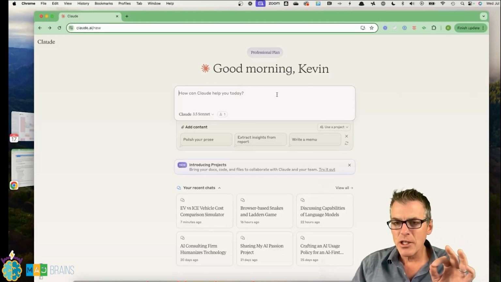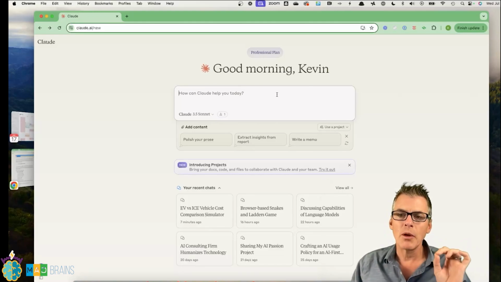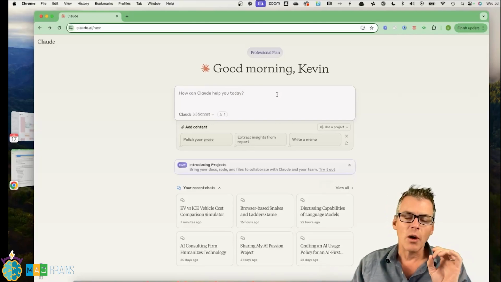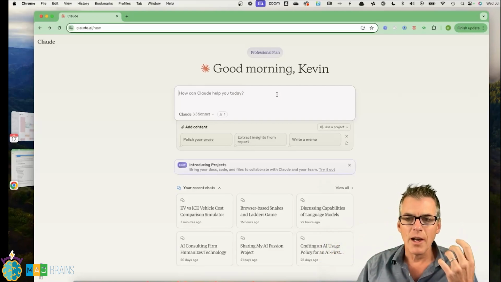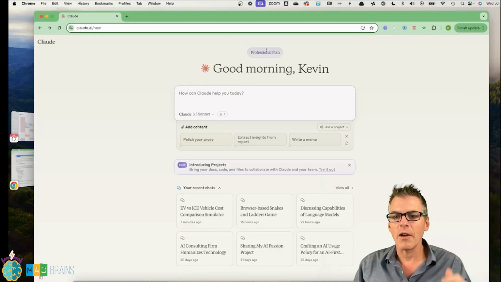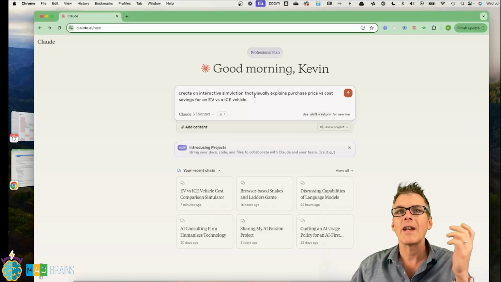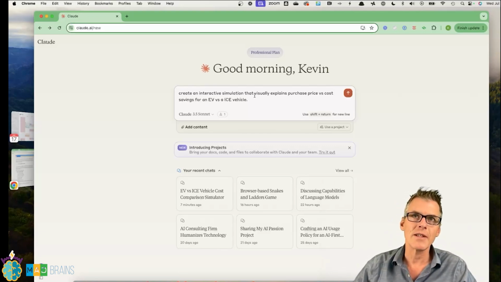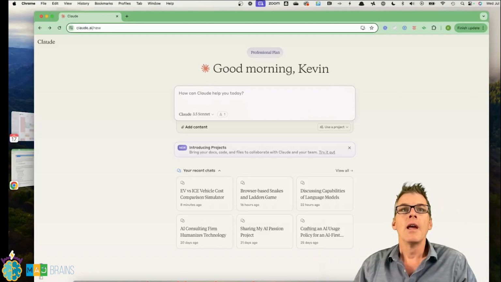Now, there's some limitations with that versus Python's more structured approach, but if you were to try and build any of the examples I'm about to show you in GPT, you'd have to also know how to enable the various Python libraries and create the coding environment and things like that, which isn't really rocket science, but it's beyond the scope of most people. But let's just take a really quick example of, let's create an interactive simulation that visually explains the purchase price versus cost savings of an electric vehicle versus an ICE. So just something that was on the top of my head.